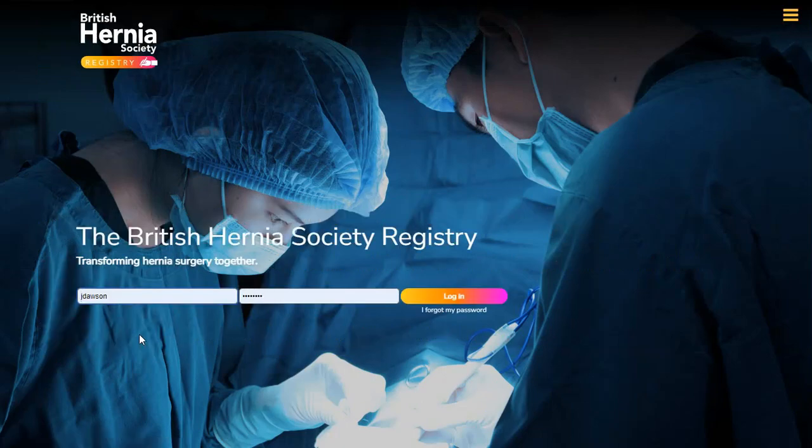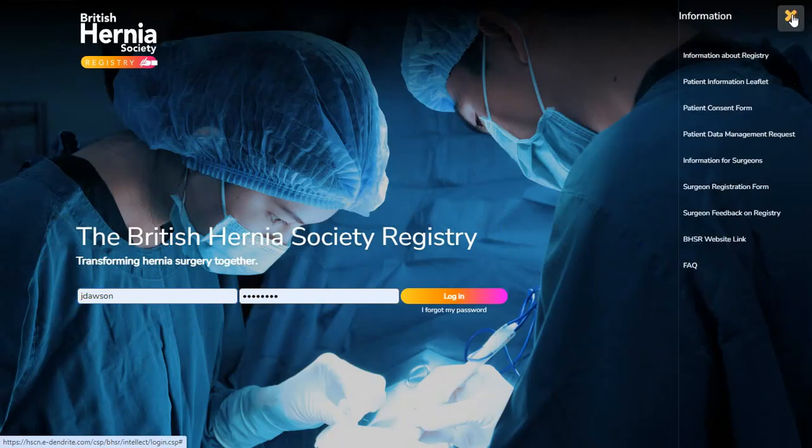To the right of the screen is what is known as the hamburger. Click this to reveal the various menus which show useful information, such as how to register for an account in the registry, download consent forms, frequently asked questions and more.